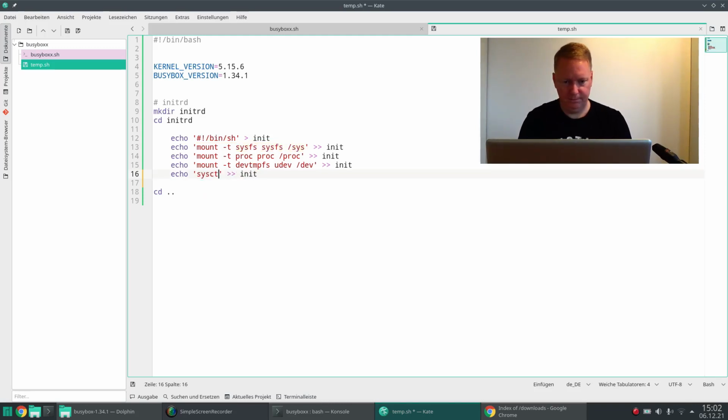sysctl -w kernel.printk, and this sets some settings which tell the kernel different log levels. Okay, 4 2 4 1 7. I don't care much about that.